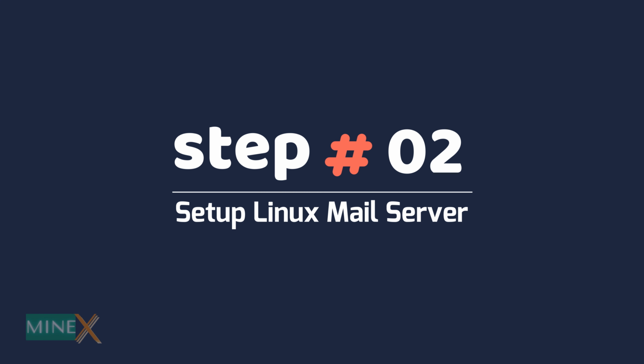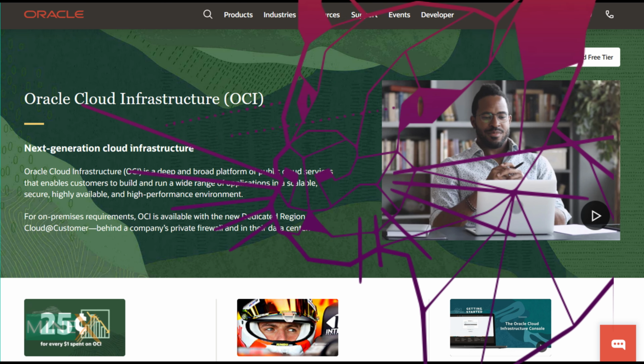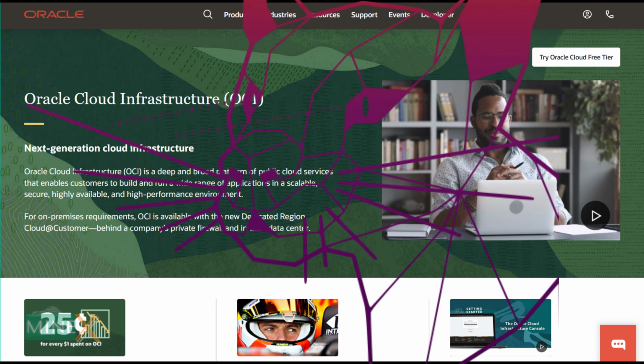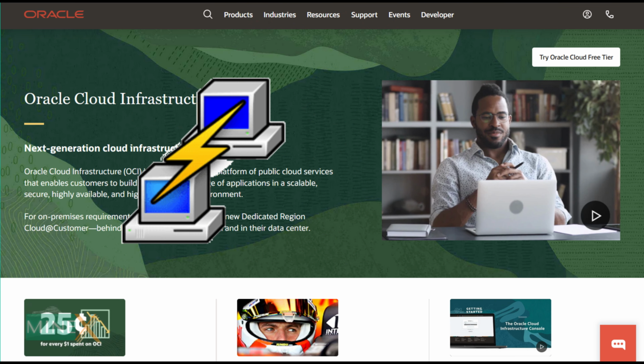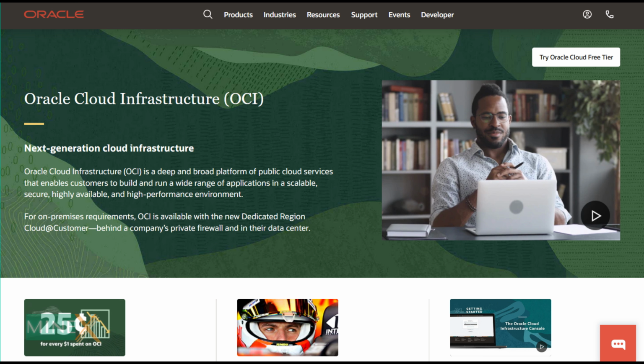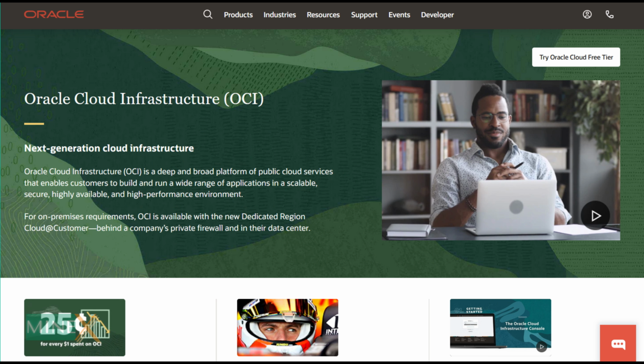Step 2. Set up Linux mail server. You can use any size of server to install CyberPanel, but select Ubuntu 20.04 as the Linux operating system. You may connect to the server remotely using PuTTY or any SSH client. I use an Oracle Cloud Free VM instance to build this server, so I demonstrate steps related to Oracle Cloud, but all steps are the same, only the platform is different. If you want a 10 out of 10 mail score, get a VPS from another provider.